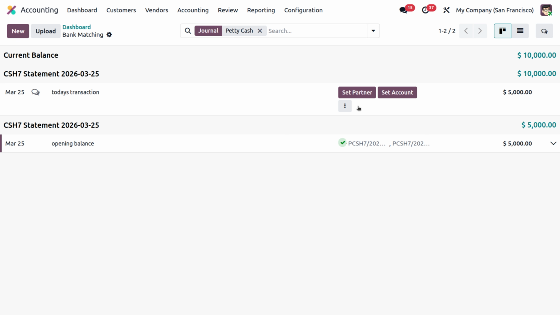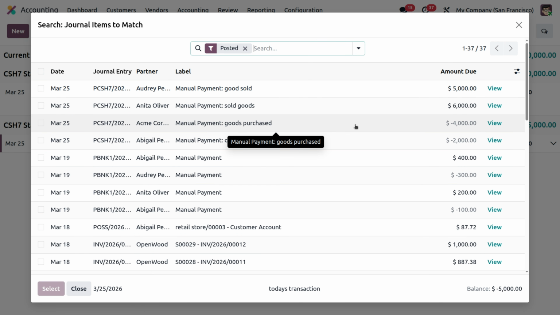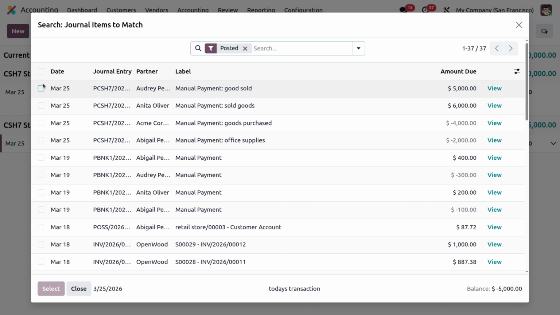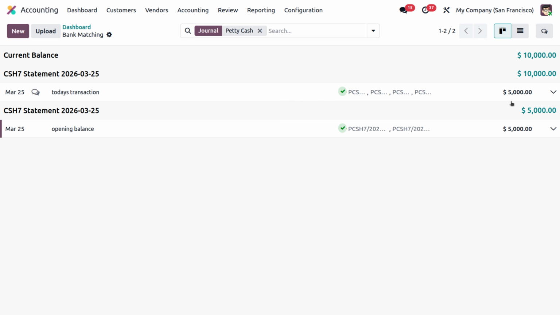Now you can see the current balance as well. Moving on to the toggle icon, we need to reconcile this by clicking on the reconcile option. Now you can see the things that we need to reconcile. So I just selected the accounts that we need to reconcile, I selected all of them, and after that, it's reconciled very well.